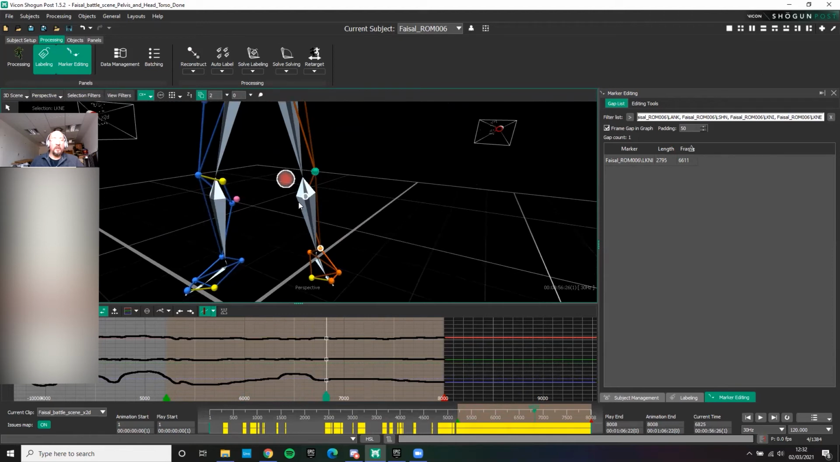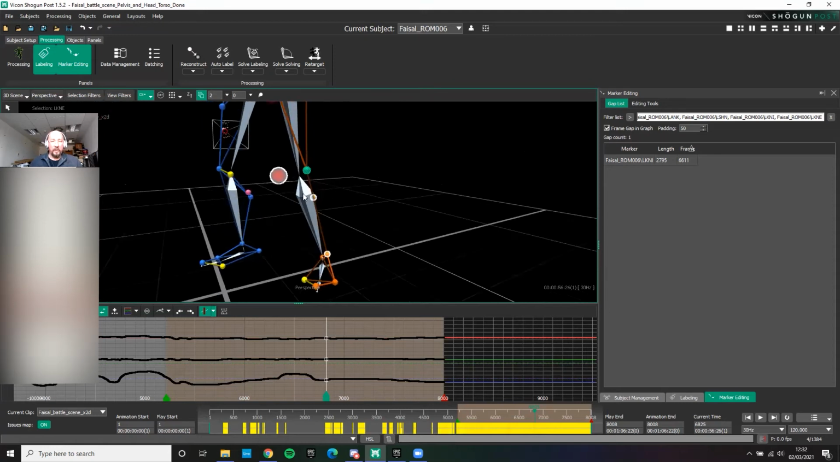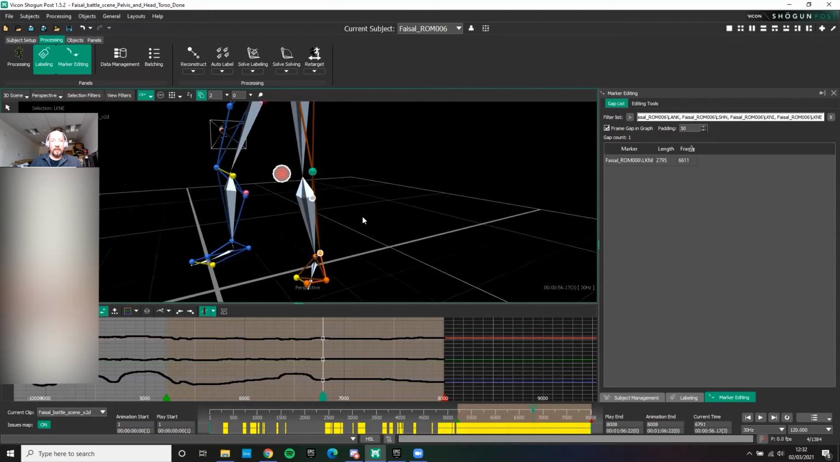So as a matter of course, we could leave it like that. We know the skeleton is right, and that's what we're going to export. We could just leave it at that skeleton being okay and export it. But for the sake of completionism, let's fill that gap using a special type of fill.